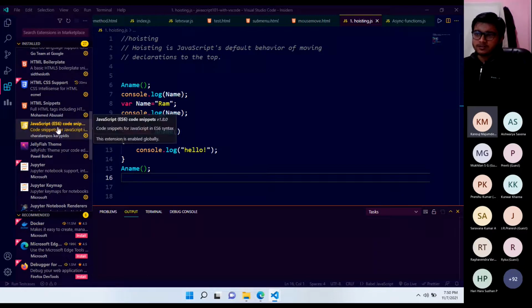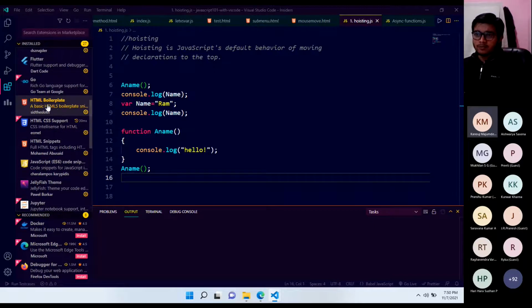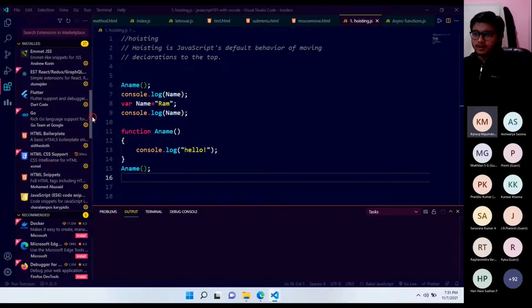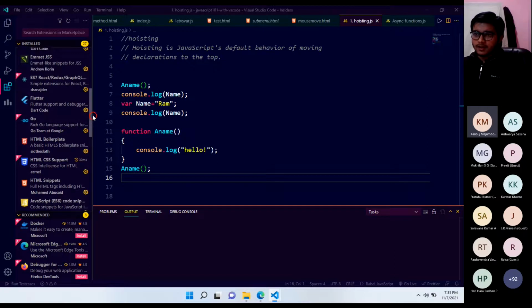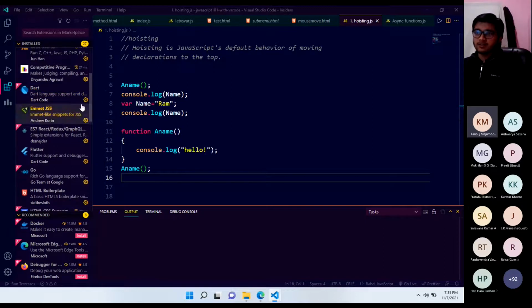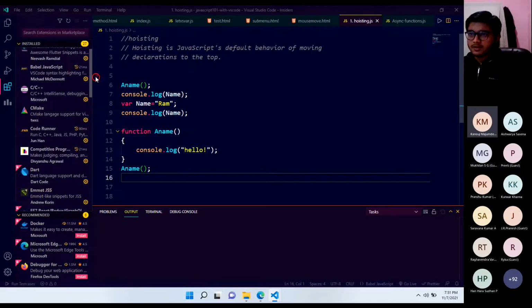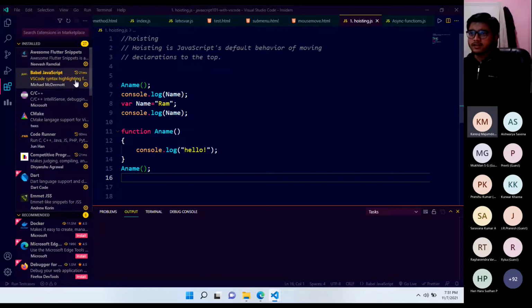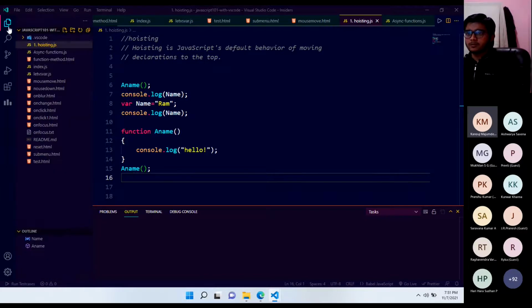One, you can use ES6. It has some of the snippets of JavaScript. One would be boilerplate. Boilerplate is a very handy thing. And Emmet JSS, you can download one. Apart from that, I don't think you need anything right now. Other things we will be exploring.